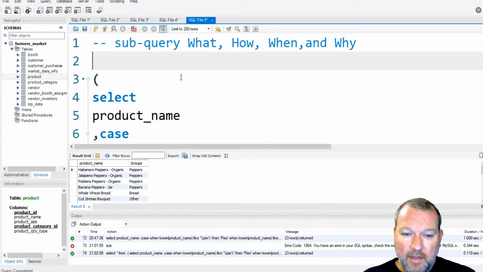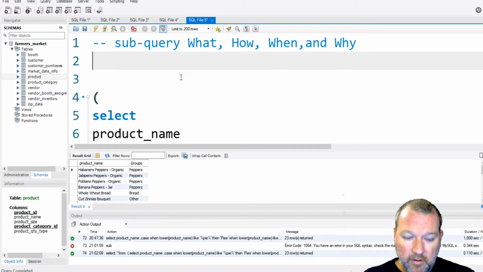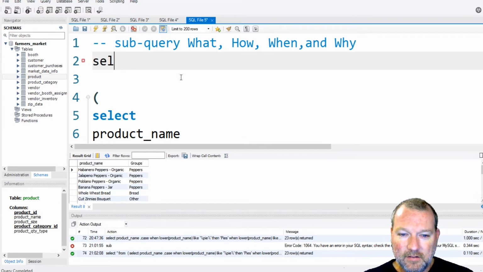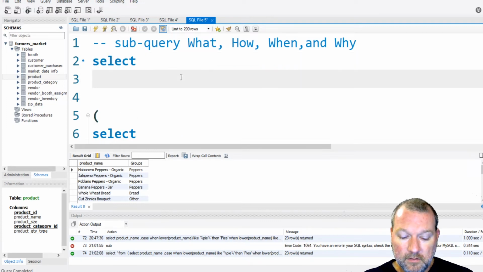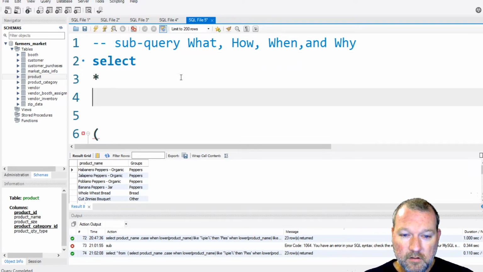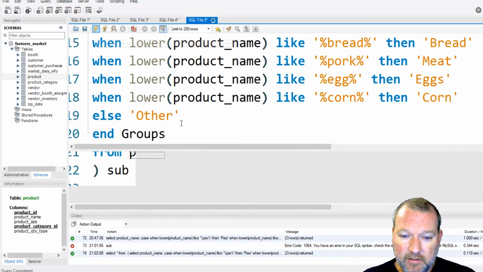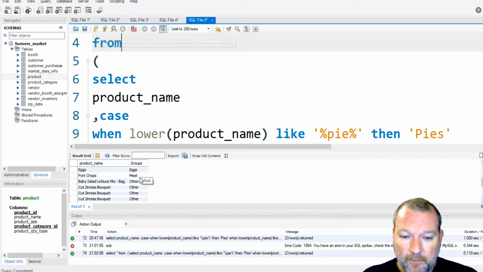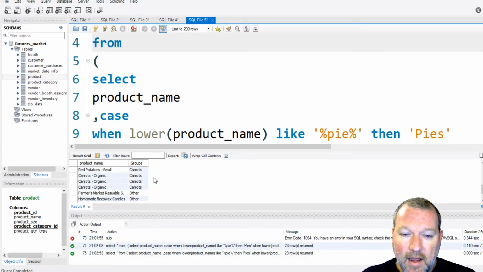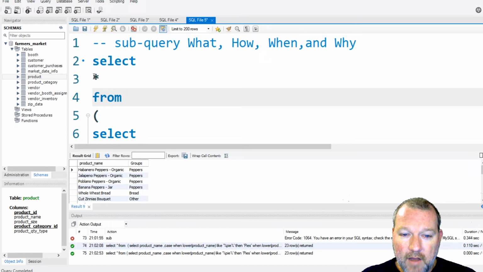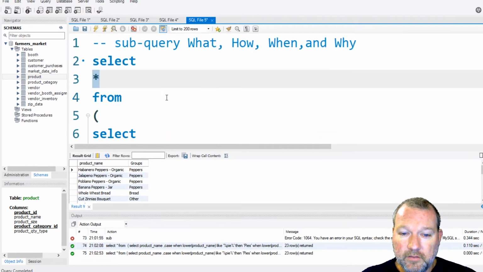So now that I've done that, let's query this. Select star from. So now I'm querying this results table or query, the subquery, as sub. Now let's run this. As you can see, since I asked for everything, nothing changes.